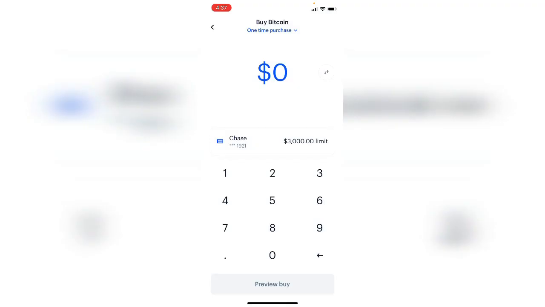In this example, we'll do, let's say, $300. Let's do a $300 purchase. So we're going to be purchasing $300 worth of Bitcoin. It's going to be coming out of my Chase account. You're going to go to the bottom where it says preview buy, and you're going to hit preview buy.